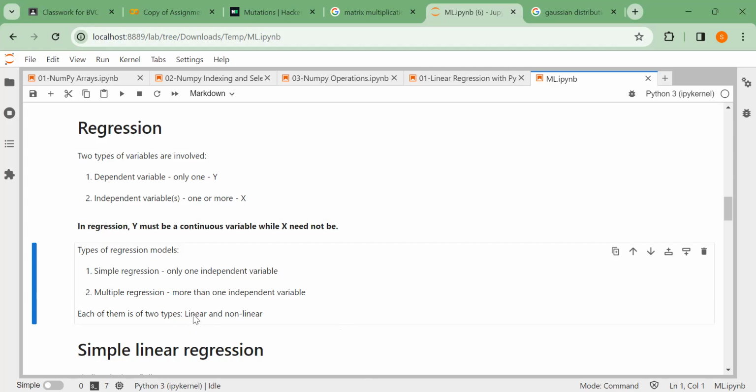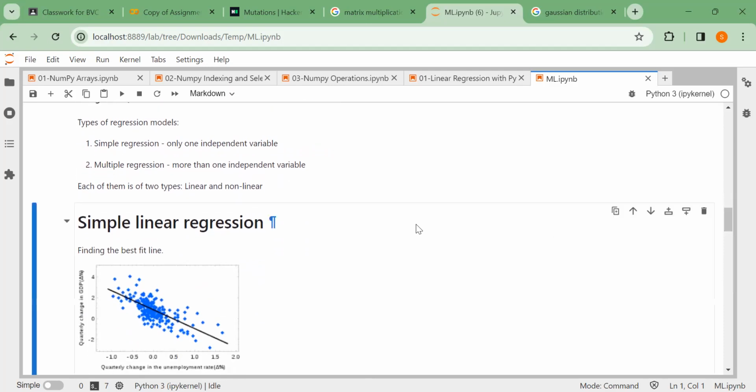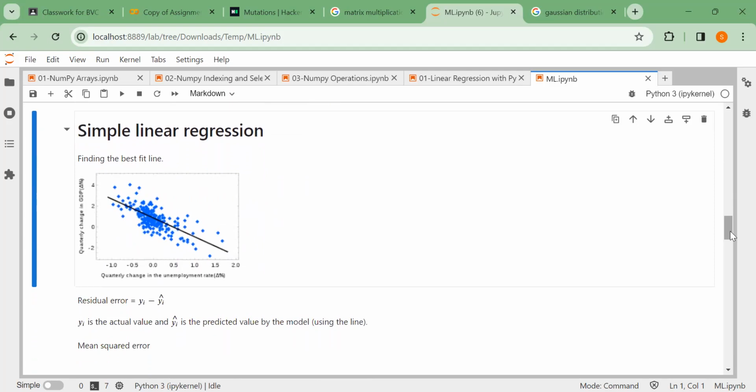Linear means, as the word suggests, it is a linear relationship, and non-linear is which is not linear. So these terms are self-explanatory. So we are going to see simple linear regression, and how it works. Obviously, this is not going to be the way which we are going to implement in the code. In the code, we are just going to use scikit-learn functions. But the background of scikit-learn function will be this.